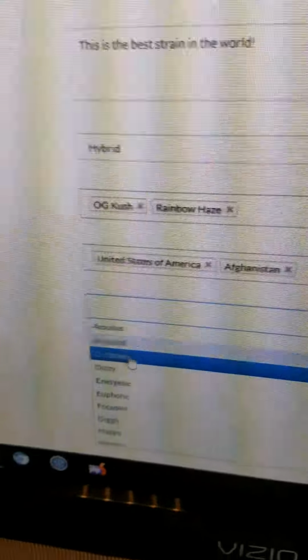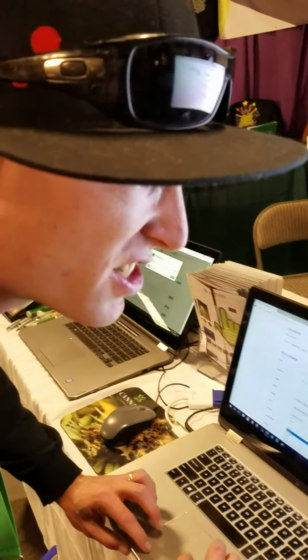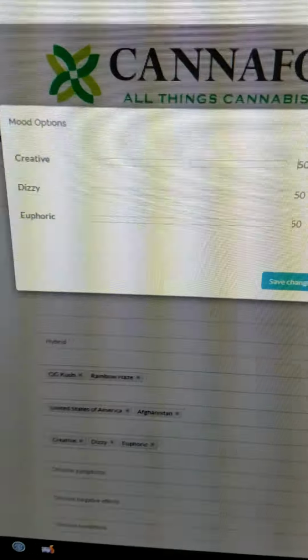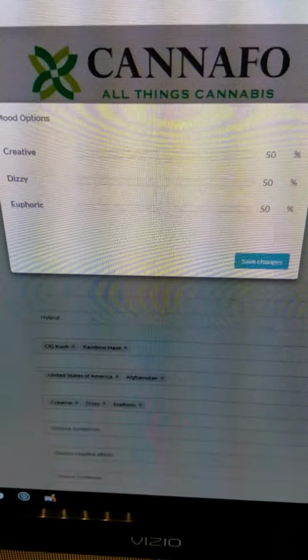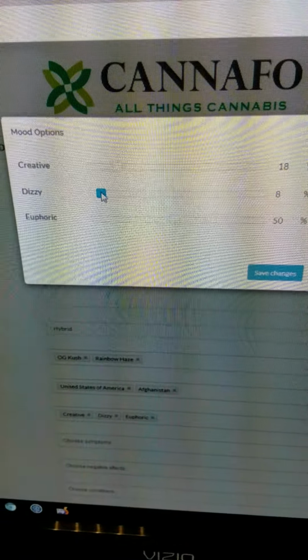Then we begin to set moods. So maybe it makes us creative, it makes us dizzy, let's say euphoric. But more importantly, how creative is that strain going to make me feel? How dizzy is that strain going to make me feel? So you go ahead and you click the set icon, and it's going to bring up a little pop-up that's going to let me set the percentage type of this particular mood. So maybe it only makes me a little bit creative. It doesn't make you too dizzy, although it does a little bit, but this strain really makes me euphoric.